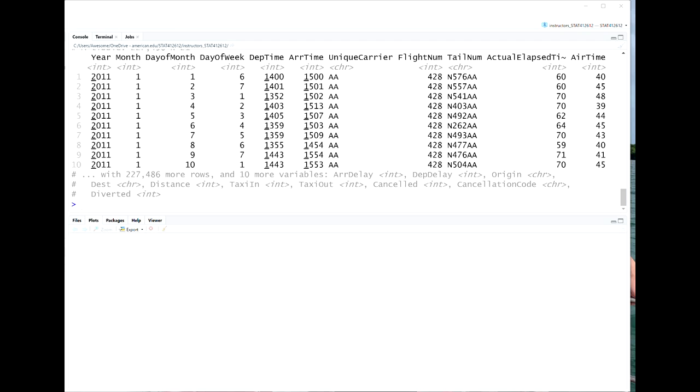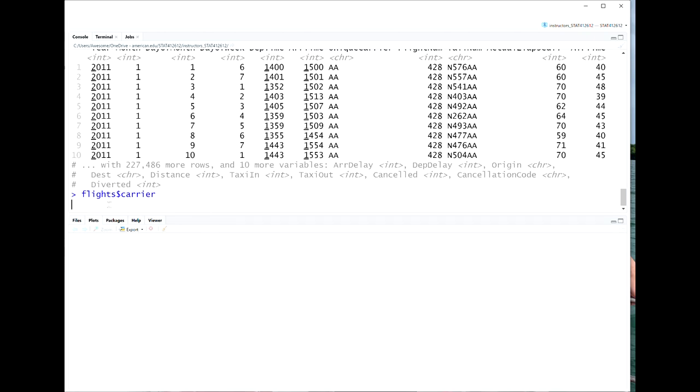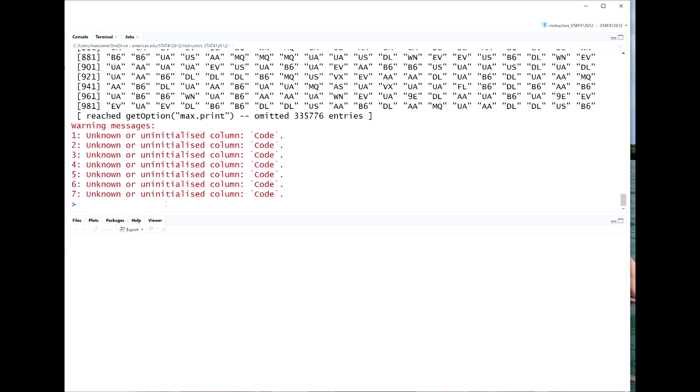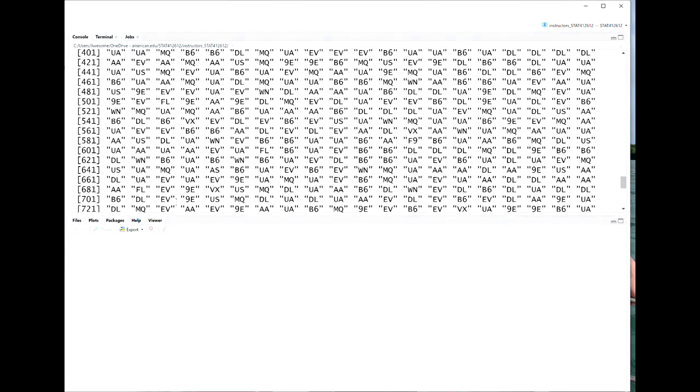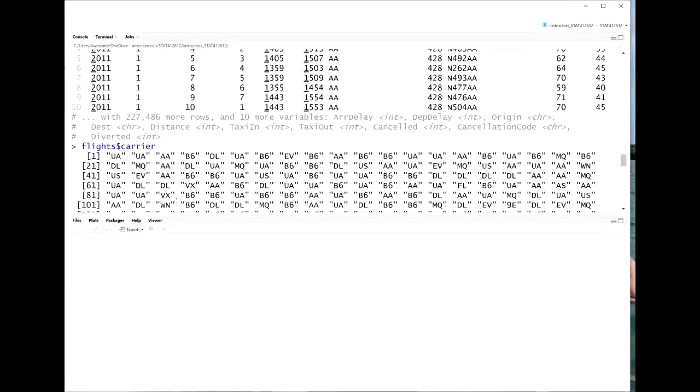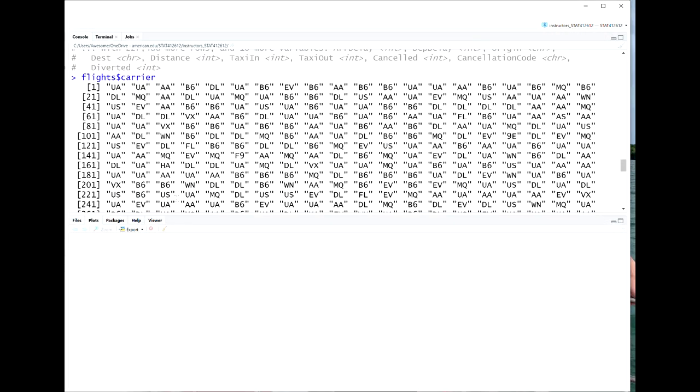Before we start looking at the dplyr verbs, let's look for just a minute at our flights data set, and let's just look at what it has for carrier. Wow. So we might want to replace these with some real names. So I'm going to show you a way to do that.